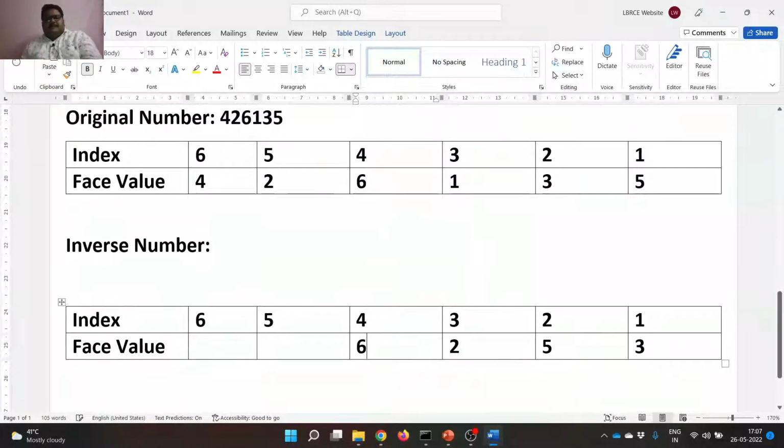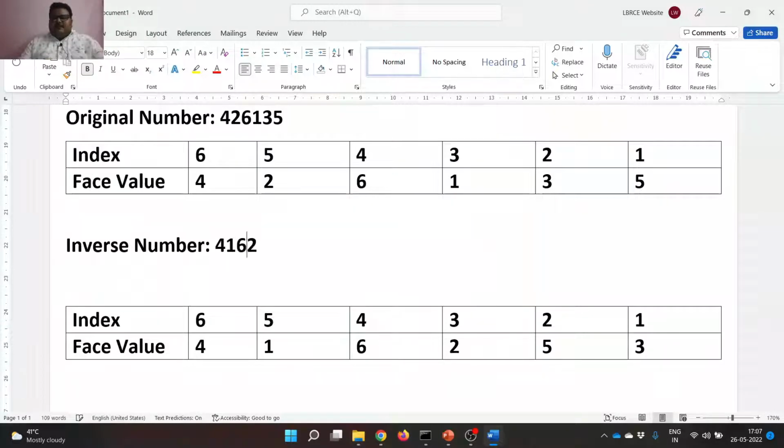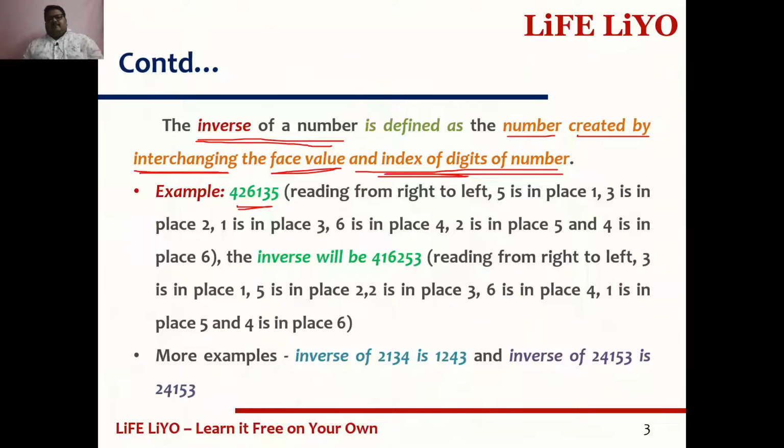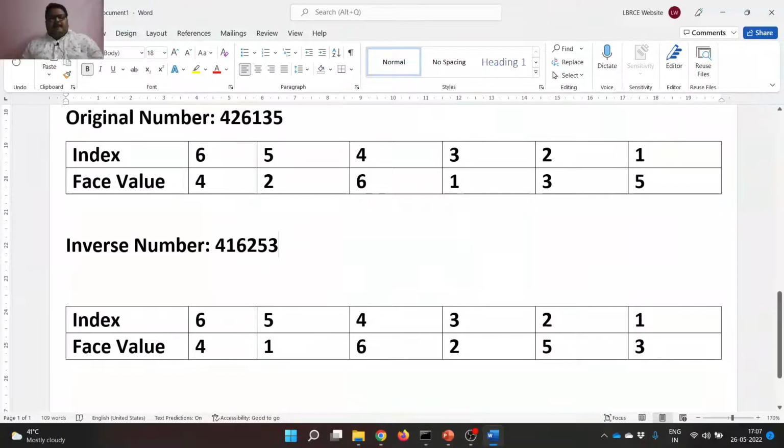6. Then 5. What is the 5 here? Yeah, 5. 5 means the index is 1. Then at the last we have the 6. 6 is associated with 4. That means the inverse number we obtained is 416253. Look at here. 416253. This is the logic of doing the inverse of a number.